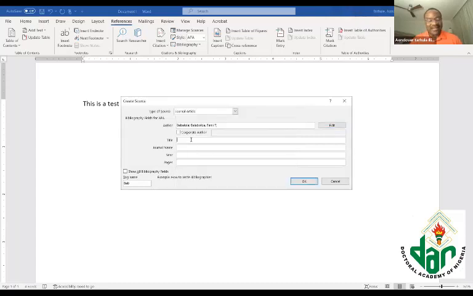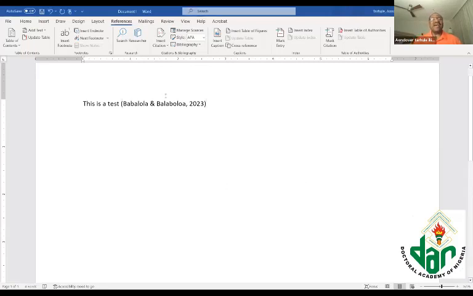Now what's the title of the article? The title of the article is This is a Test. What is the journal? The journal is Nigerian Psychological Association. So I type it, association, that's not the spelling of association. It was published in 2023, and the page that I am citing is 1 to 2. I hope everybody is doing this, because once you enter this, it puts that citation, Babalola 2023. Now I can continue writing.